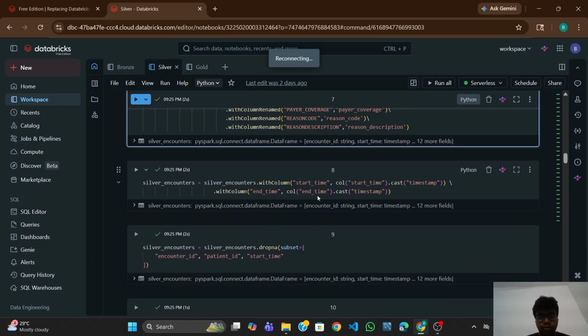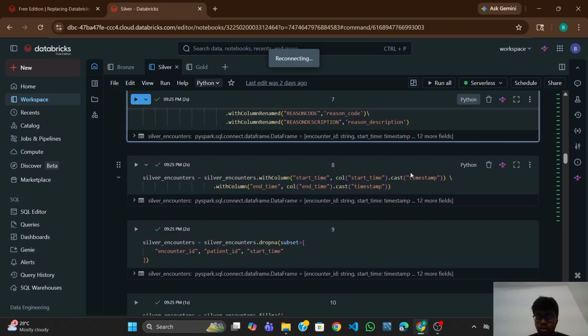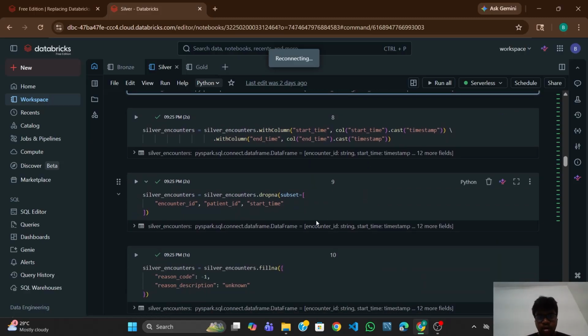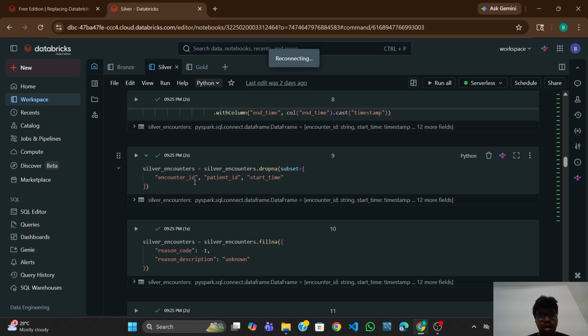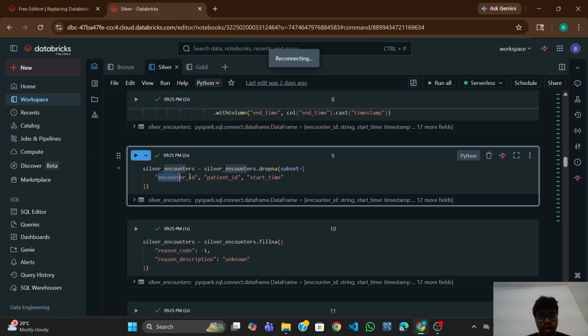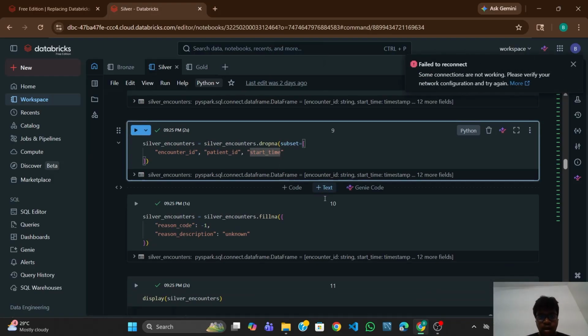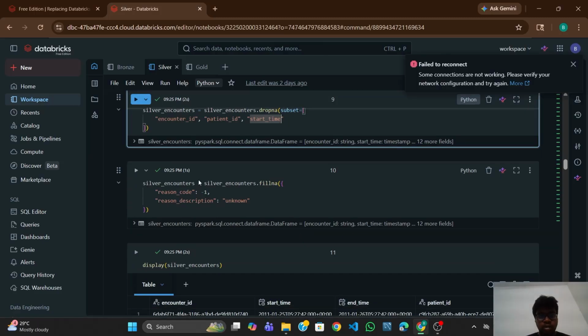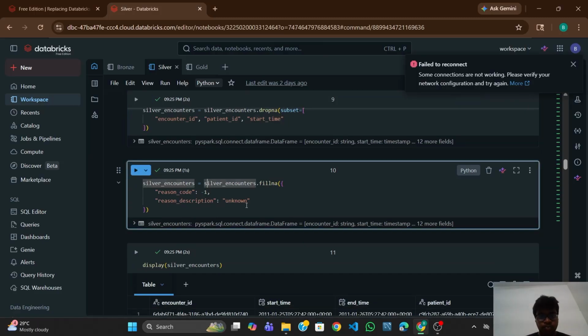And here we converted the start time and end time into timestamp dates. So here we converted its type, and also we dropped the null values in some specific columns like encounter ID, patient ID, and start time. And we also filled the null values with -1 and unknown.